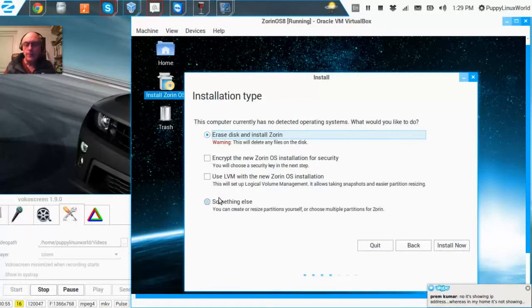Now we have some other options here, which is also encrypt the new ZorinOS installation for security, or use LVM with the Zorin installation. If you use LVM, every time you boot your computer up, it will ask you for a password to give you access to the hard drive. So it's just a little extra security. If you want that security, by all means use the LVM.